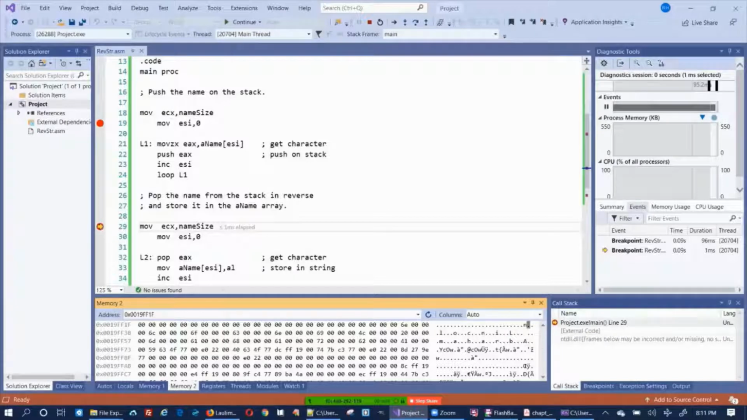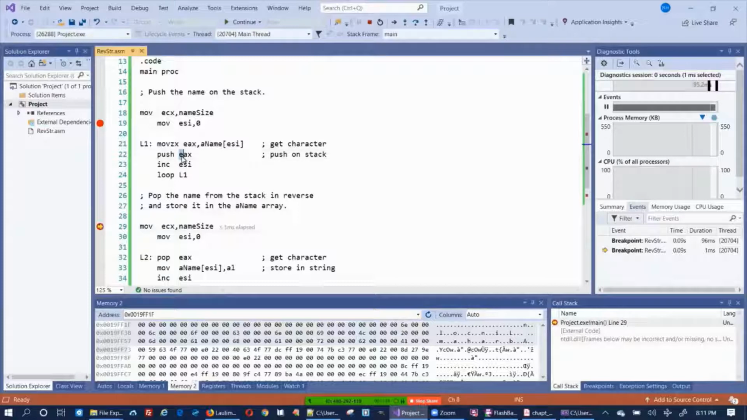As we pushed more letters in, it went backwards. When you go up like this, it goes down in memory. The reason there are spaces in between is that we are pushing 32-bit words, double words, and we're only using the lowest byte. So each character is actually taking up 4 bytes. Anyway, that's that.